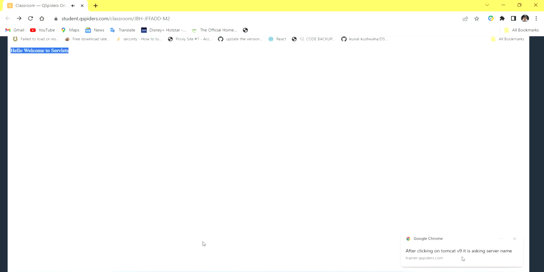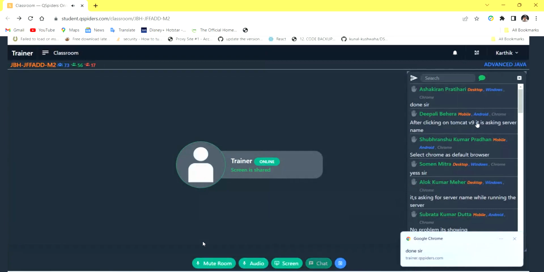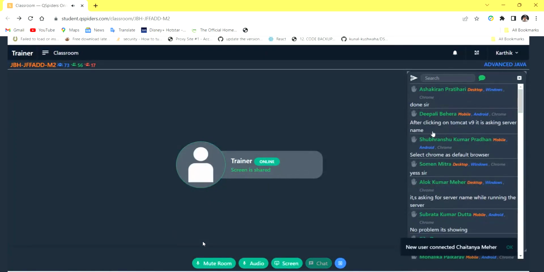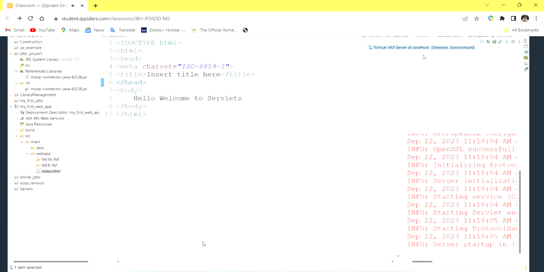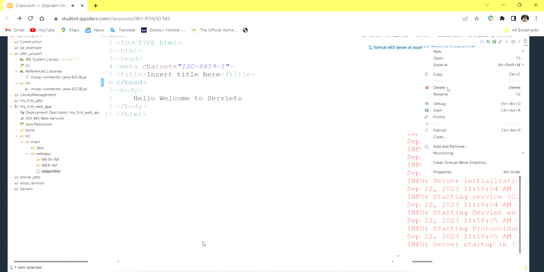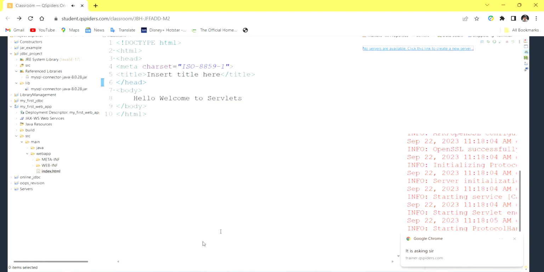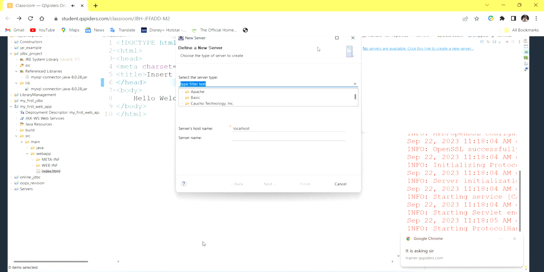It is asking server name. After clicking on Tomcat version, it is asking server name. Yes, Tomcat version 9 after selecting it will not ask anything. One second, don't do this step. Why is it asking so?